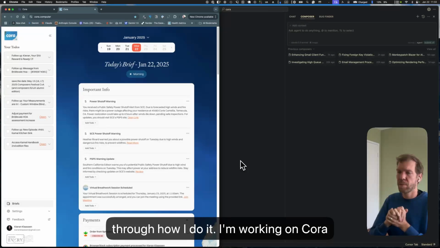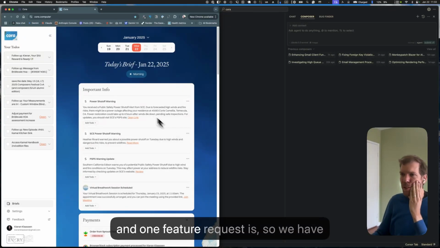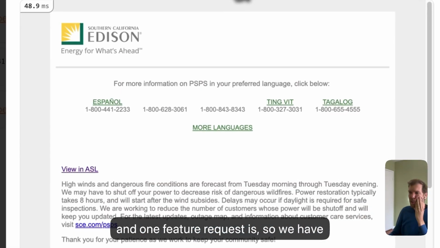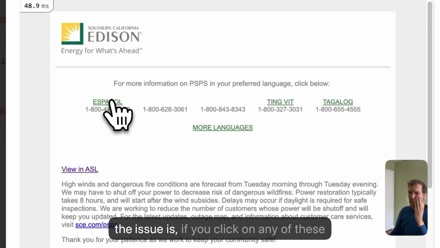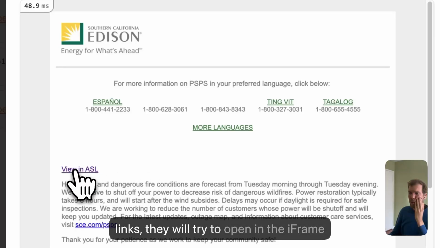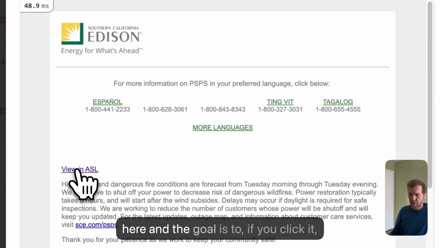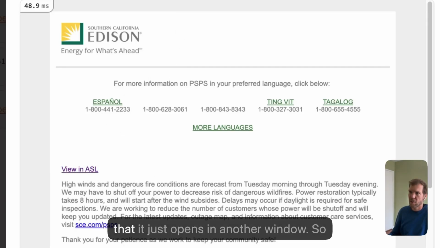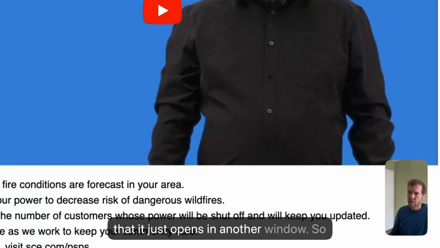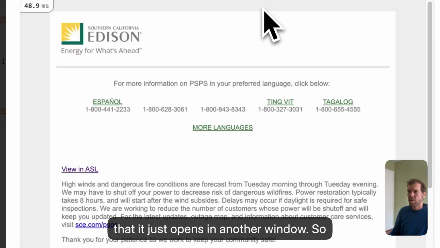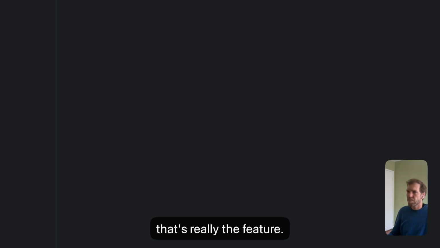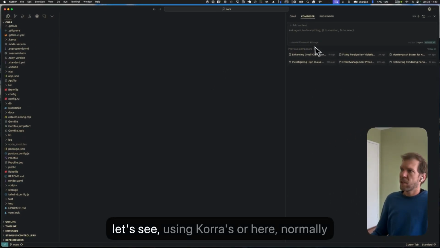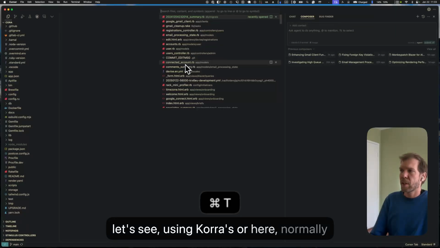I'm working on Cora, and one feature request is that we have this preview of the email now. The issue is if you click on any of these links, they will try to open in the iframe here, and the goal is that if you click it, it just opens in another window. So that's really the feature. So let's see. Using Cursor here.